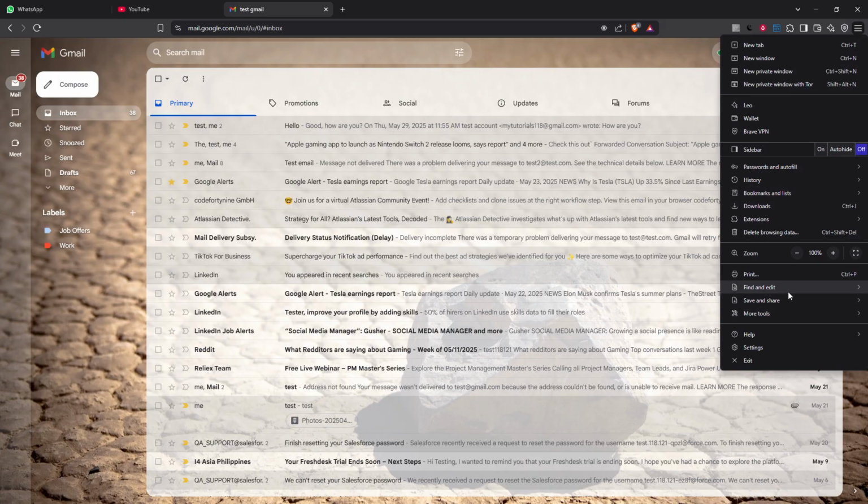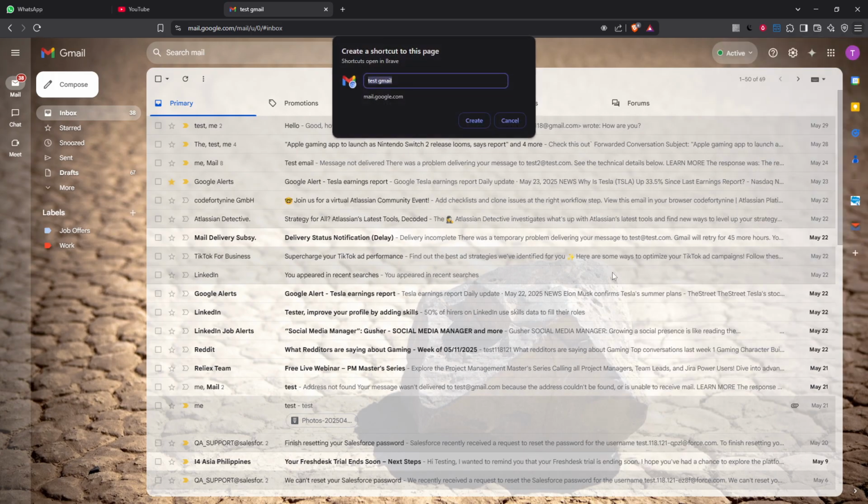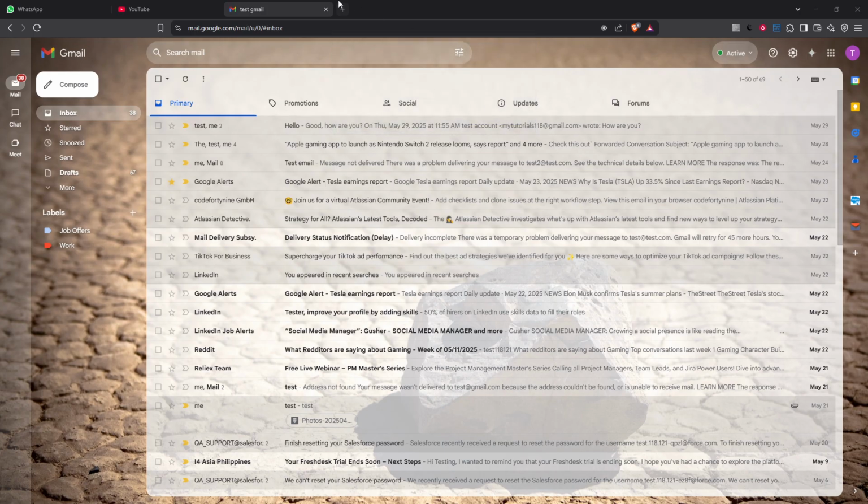If at any point you wish to remove any shortcuts, you can simply right-click on the icon and select Delete to remove it from your desktop. There you have it, a simple process to streamline your daily browsing and increase productivity.